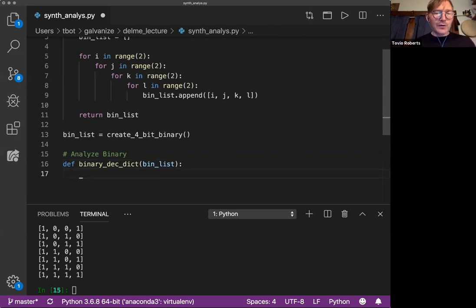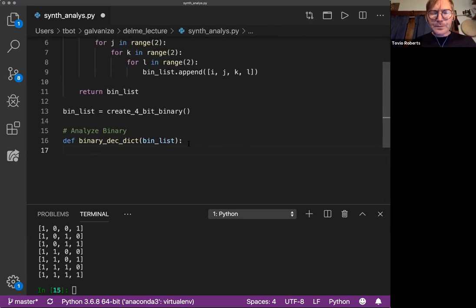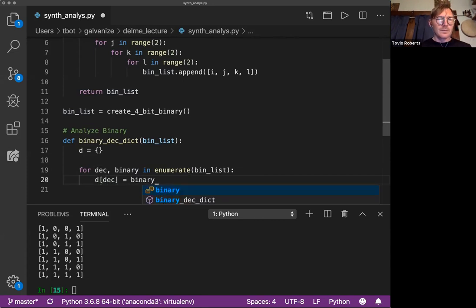So binary decimal dictionary, I'm going to, like I did before, declare an empty dictionary. And I'm going to say for binary in bin list, I actually want to enumerate this. So for val, binary in enumerate bin list, I'm going to set the key to the value, the decimal value, okay? So maybe I'll call it dec instead. And d sub dec is going to get that binary list. That looks like it's going to work.